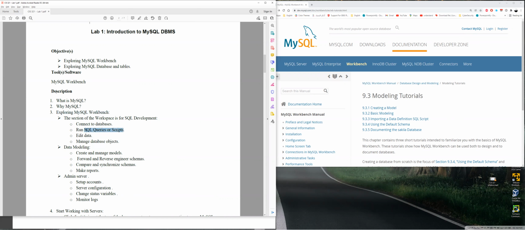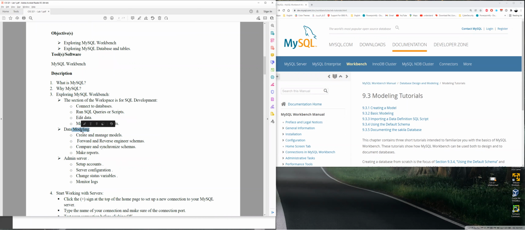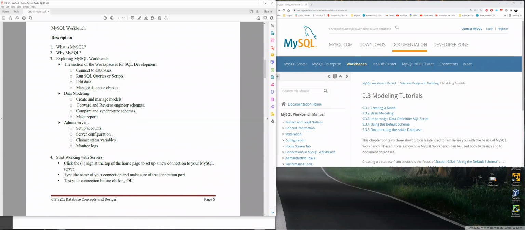Run SQL queries or scripts. We will do that as well, but it will run automatically, and I'll show you what's going on behind the scenes. Edit data, manage database objects. We will also do data modeling, so we will create and manage models. We will then forward and reverse engineer schemas, compare and synchronize schemas, and make reports, which might be in a different lecture or different lab.